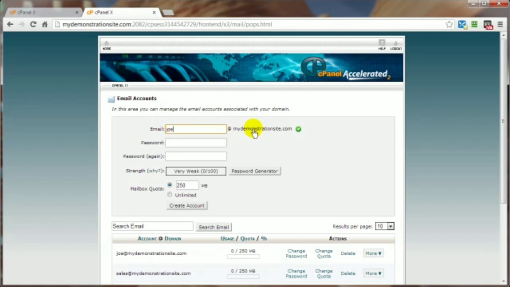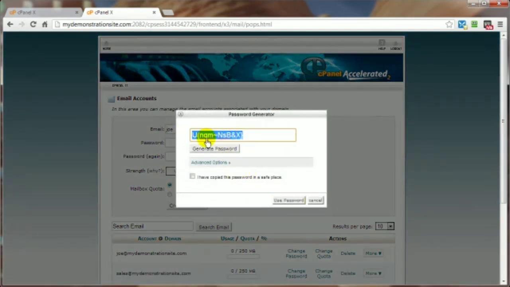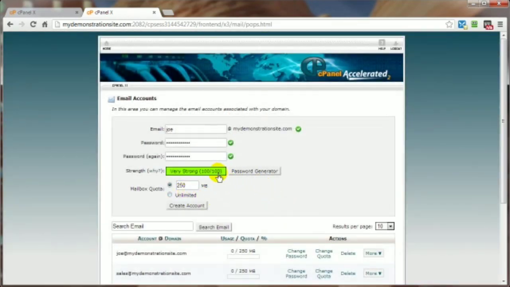So in this case, let's go ahead and add Joe at this domain name, give it a password, and I'm going to use the password generator because that's usually pretty solid. Just copy this, and you can always hit this generate password to change this, and you want to tick that box there. And you've got some advanced options here, but that's a little beyond the scope of this video. Go ahead and click on use password, and be sure and paste that or save that password somewhere because that's going to come in pretty handy later on.